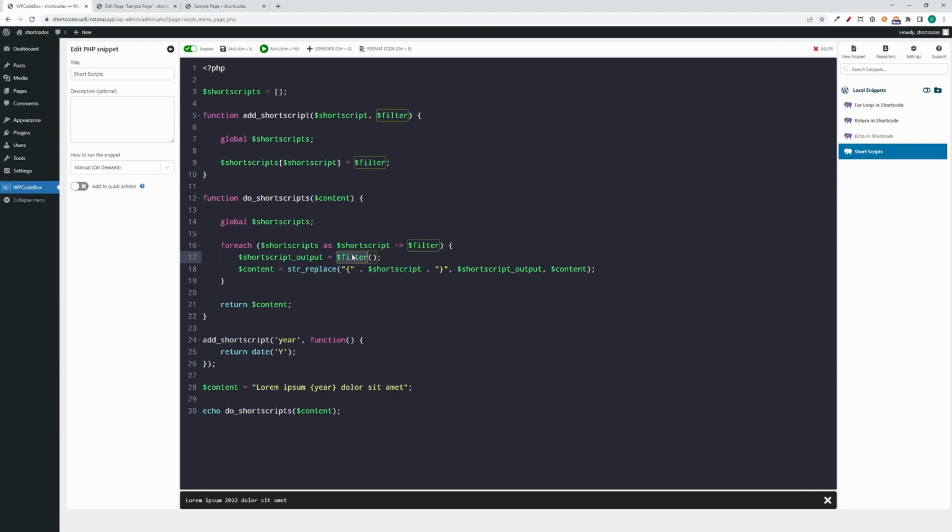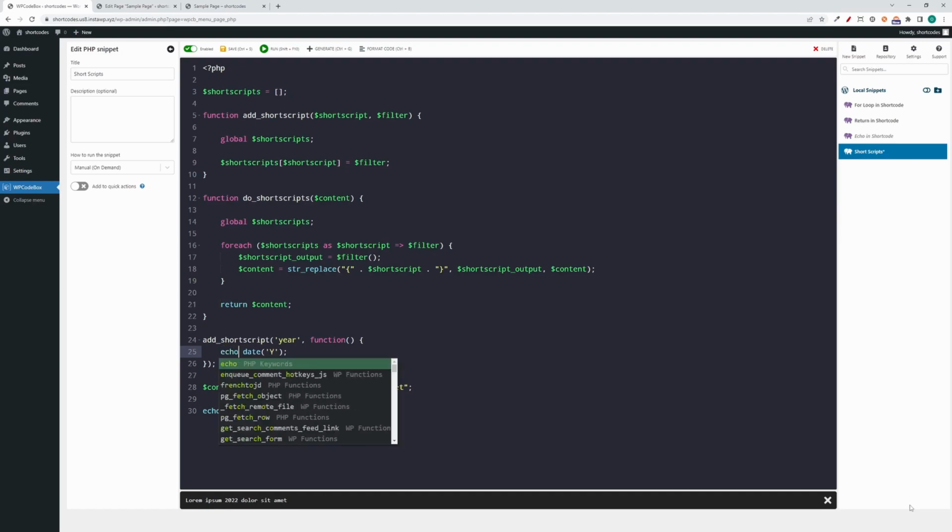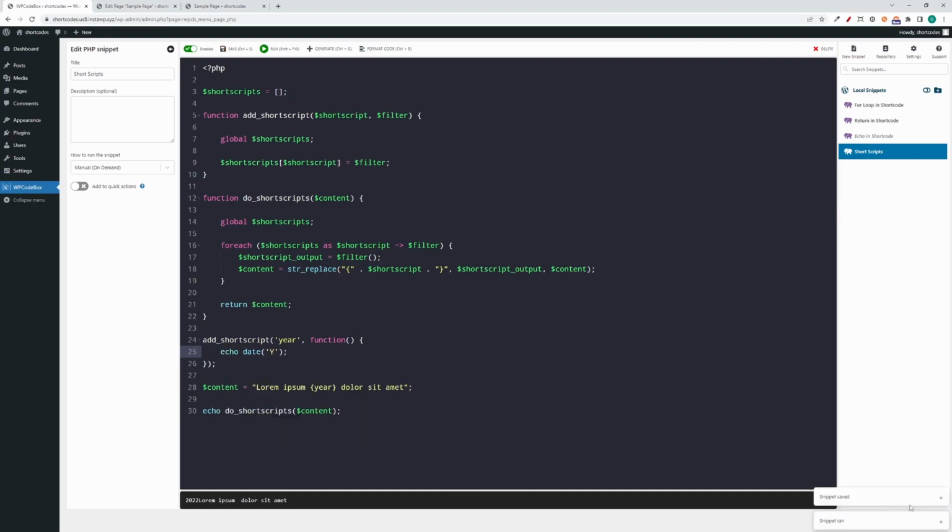So if our function would return something here, let's say we say echo instead of return and run the snippet, we can see the year is at the beginning, because this is where the year will be echoed. And then the content will replace the short script with this output, which is nothing. We return basically null here. And we return the content and we echo it here. So you can see why the echo will happen before echoing our actual content.